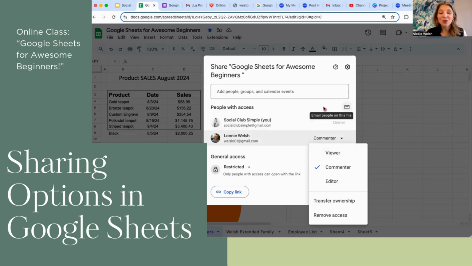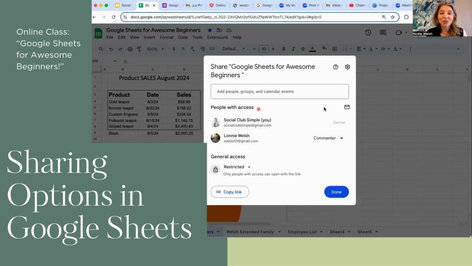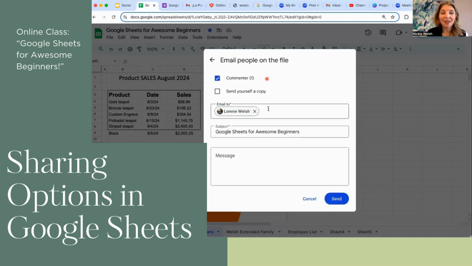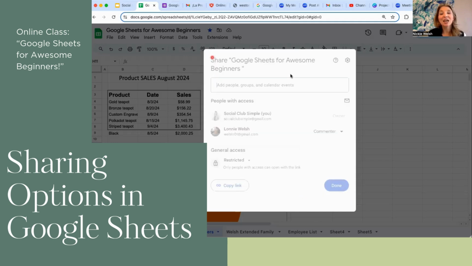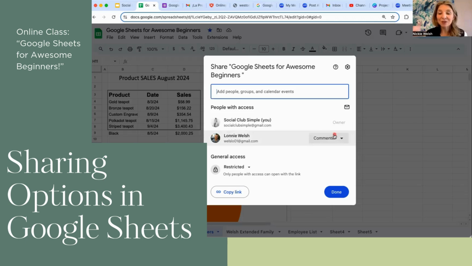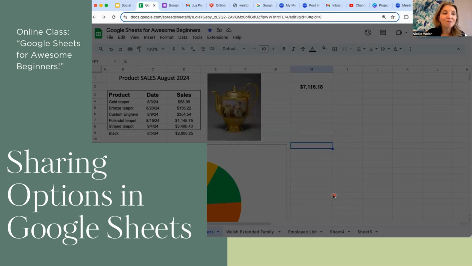And then you can also, which I really like too, simply email everyone who has access to this sheet just by clicking on this little envelope symbol here. And then you can send them an email as well to everyone who has access. This is helpful if you have several different departments or several different people with access to that sheet. So here, we're just going to click done.